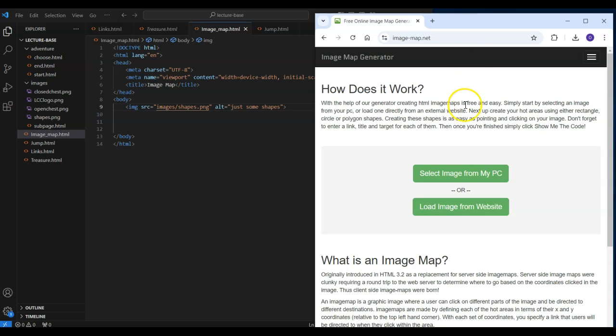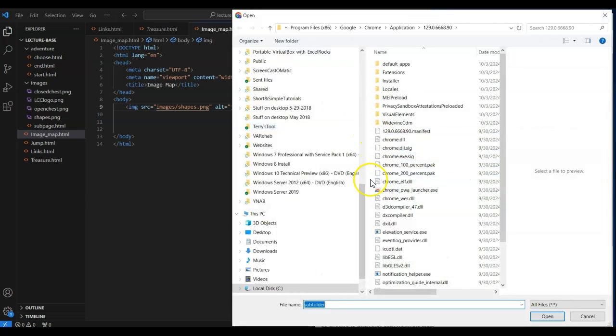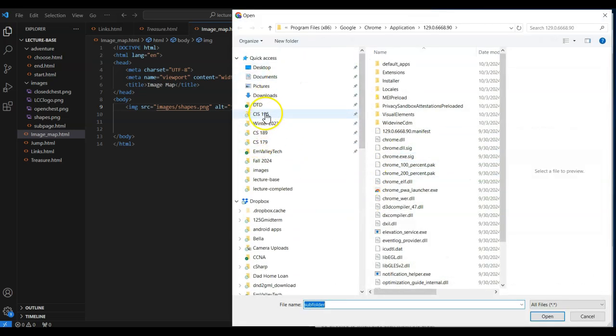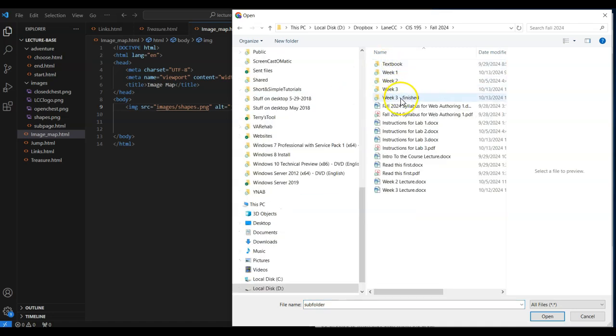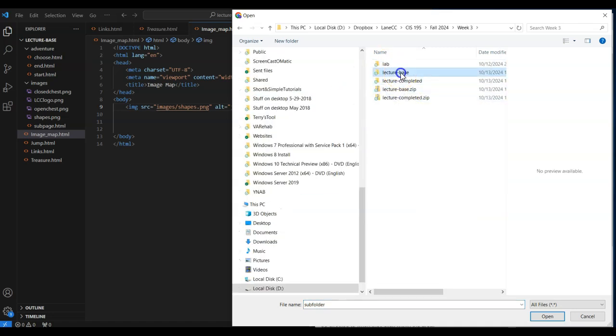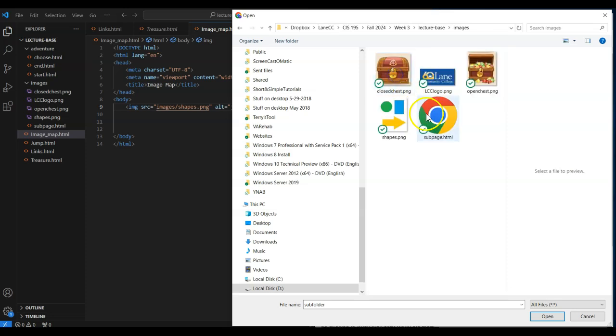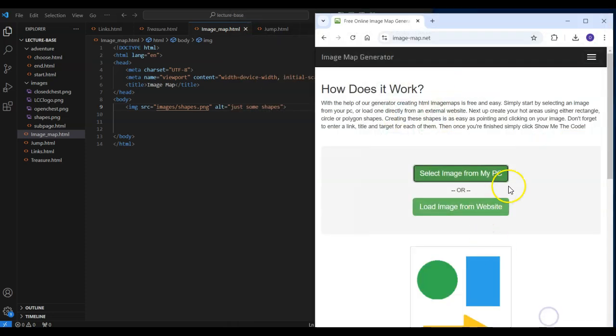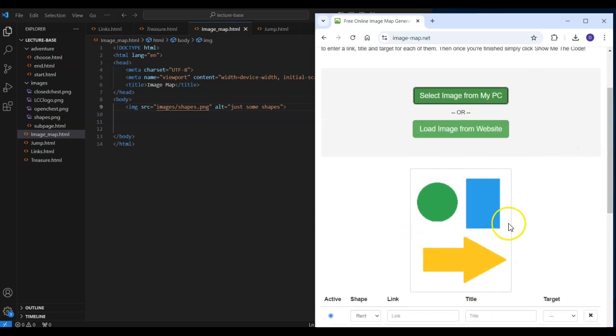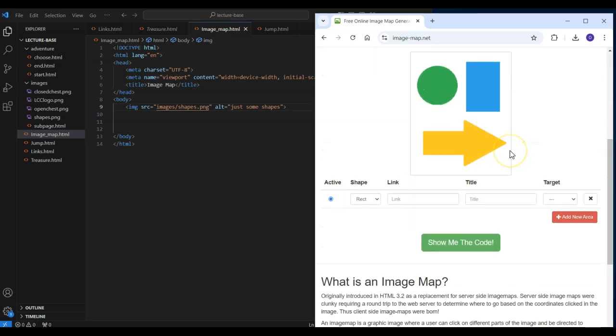So in this website, what I have to do is give it the image that I want it to use. So I'm going to tell it to select an image from my PC. Let's go to the location. Our lecture, images, my shapes. So it opens that image for us here. So I'll scroll down here, and there's an area where I can actually tell it what I want to create.